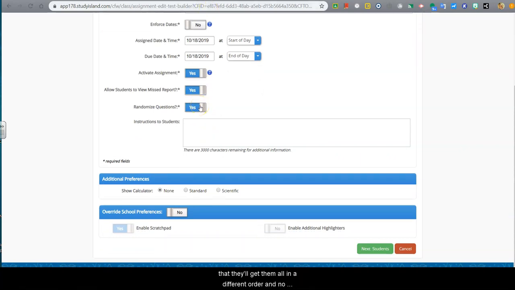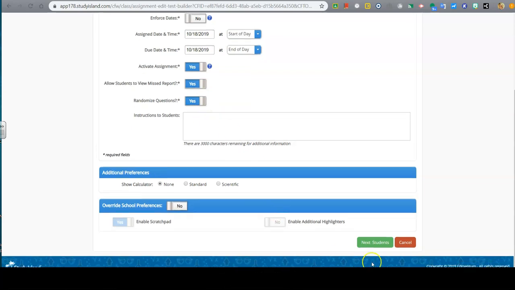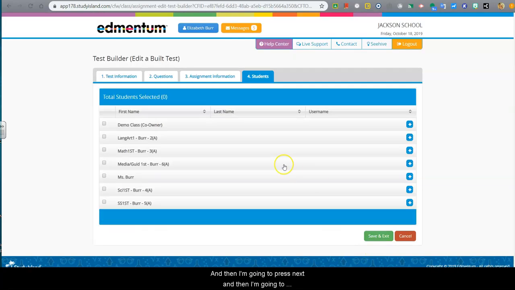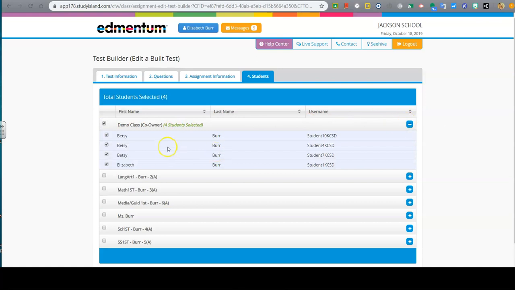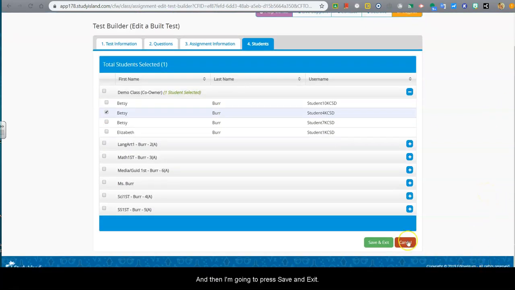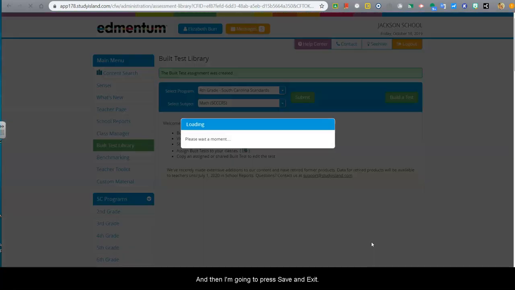That means that they'll get them all in a different order and no students will see the questions in the same order. Then I'm going to press next, and then I'm going to select the students I want to see this assignment. You can choose all of your students by selecting the whole class, or you can just select a handful of students that you're creating this built test for, especially if you're using it as a review. Then I'm going to press save and exit.